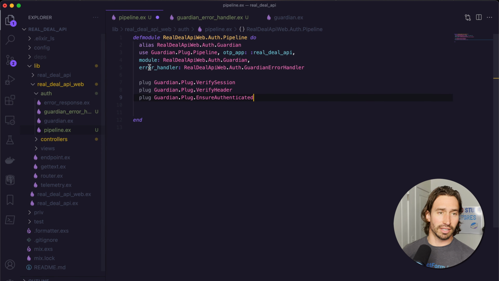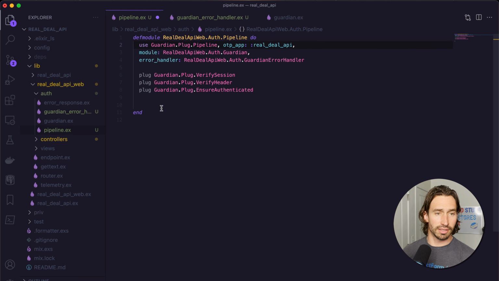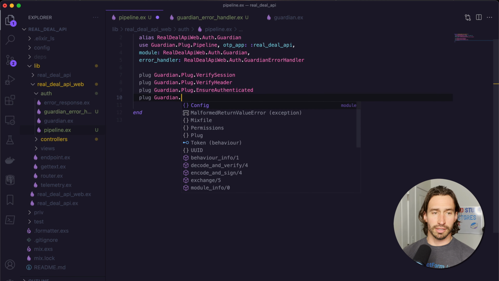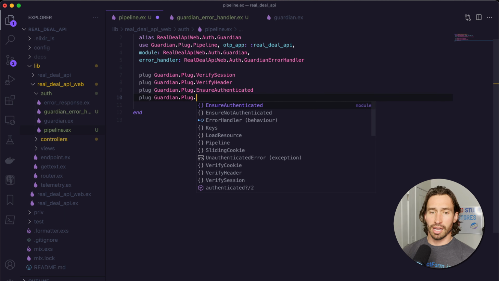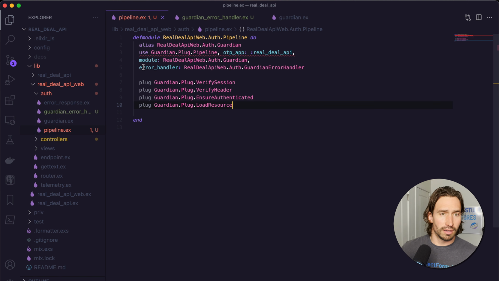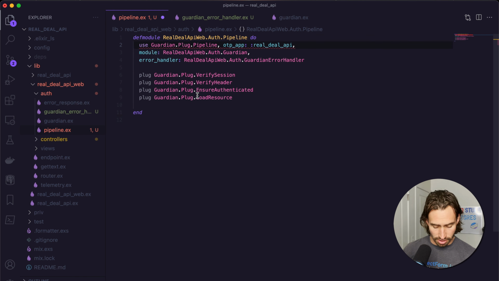and it automatically, I really have to figure out that auto import where it's just creating aliases because it is ruining my autocomplete. And then we want guardian.plug.load resource. And that alias popped back up. All right. So let's save this. There we go. No more errors.